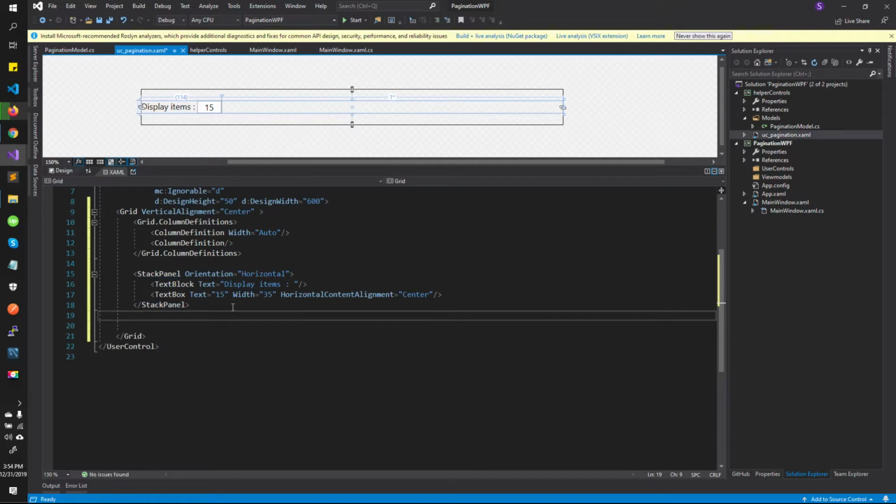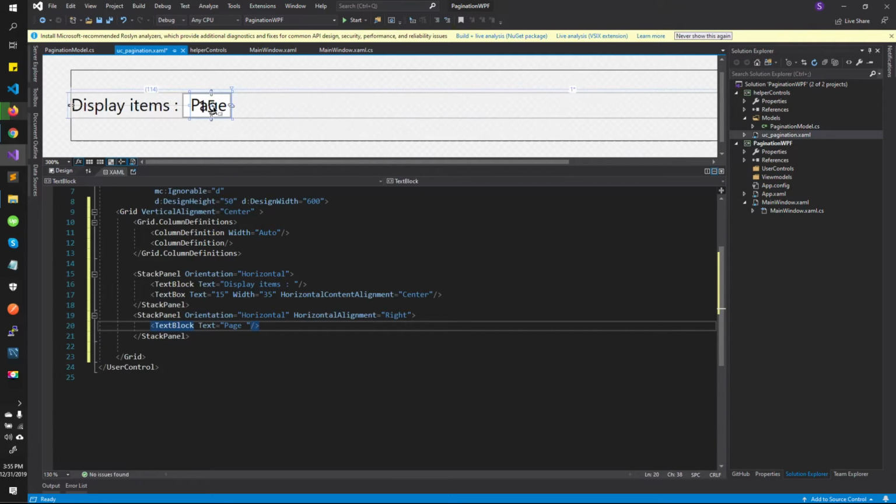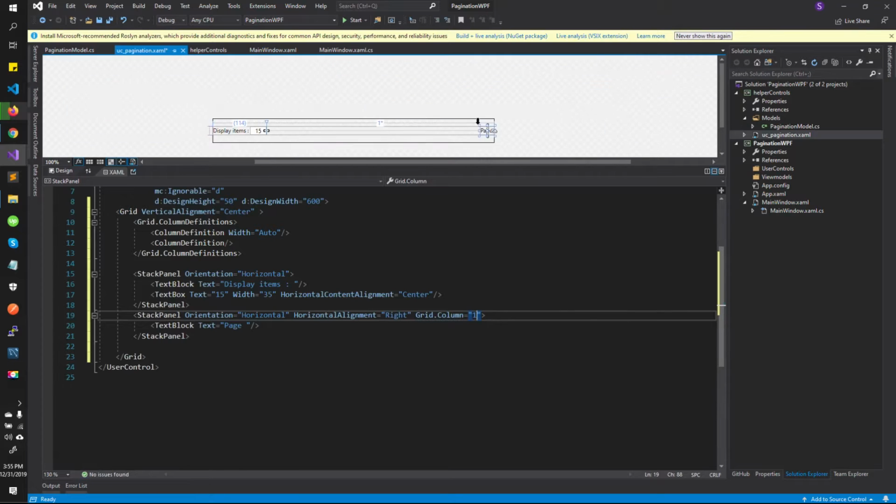Then on the right side, I will have another stack panel and I will call my orientation the same like this. Orientation is equal to horizontal, and the alignment will be on the right side so that it starts from the right. So what do we need here? First thing that we need here is the same as this, text block, text page. It's not on the right side because we haven't given the grid. Grid dot column is equal to 1. So now it's on the right side.